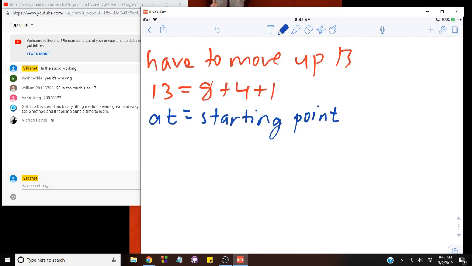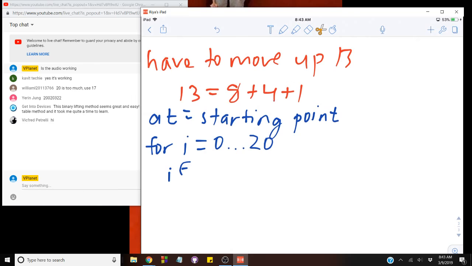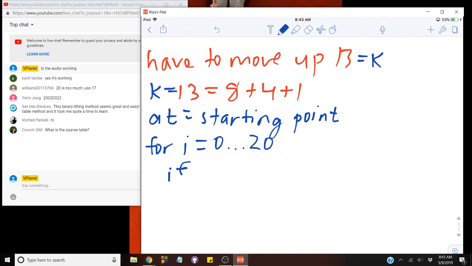Okay, so then we can loop for I equals 0 to 20. And we say, we want to know if that current value, like for example, 2 isn't there. So we don't want to move up 2. We want to know if that current value is in our value, 13. So let's actually call 13 variable k. K is how much we have to move up. Okay, so if k and 1 left shift I, this checks if that bit is on.